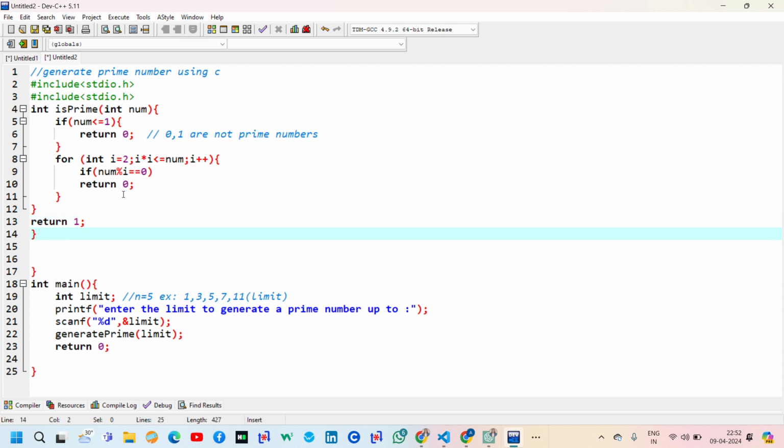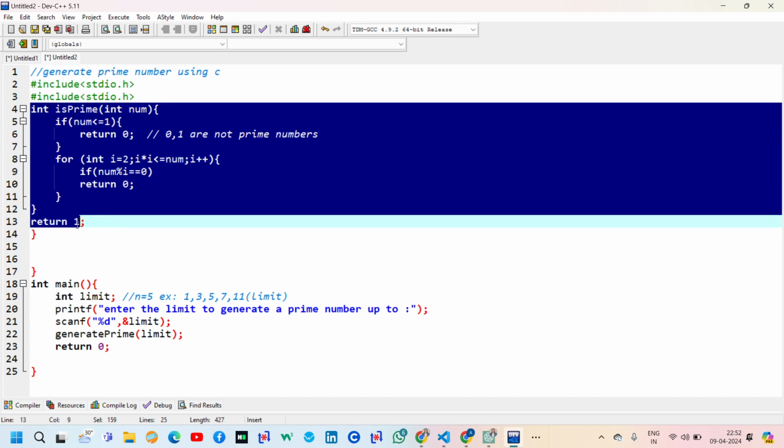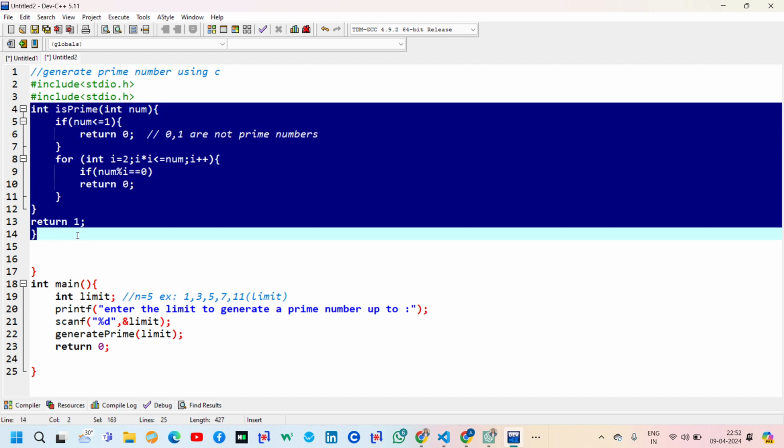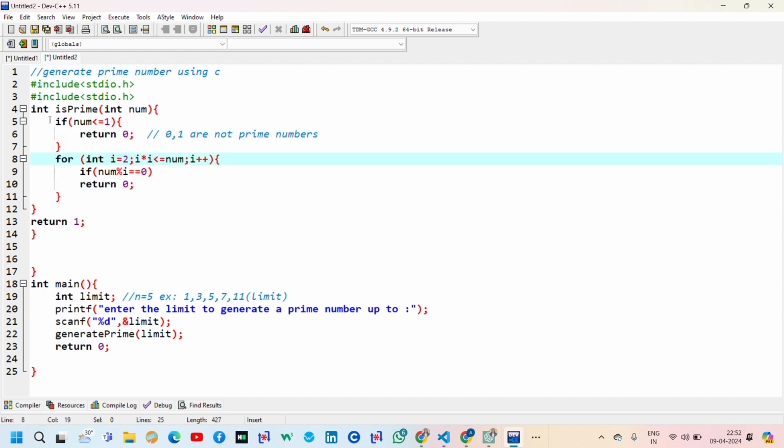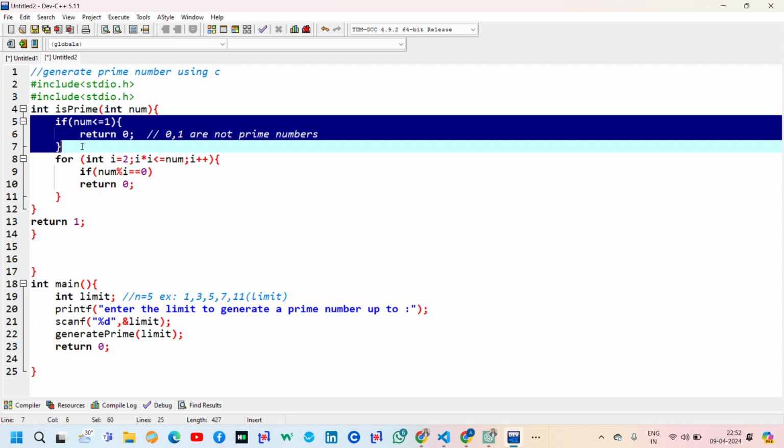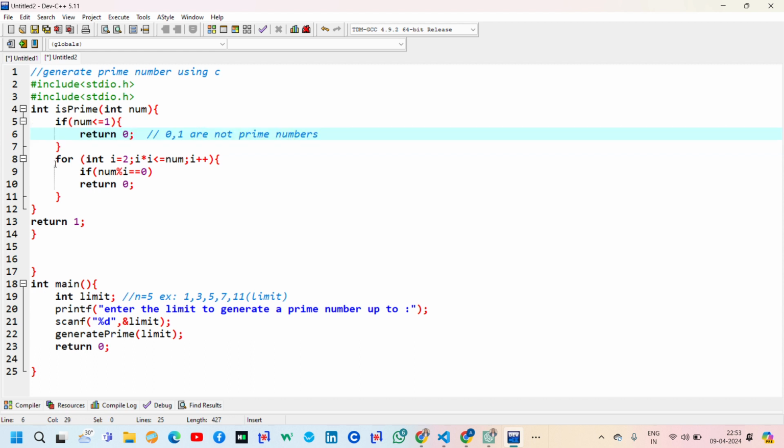Return 1. Function. Okay, till now it is all about the part of checking whether it's a prime number or not, by using some conditionals like if it is less than or equal to 1, it is not a prime number, because 0 and 1 are not prime numbers.